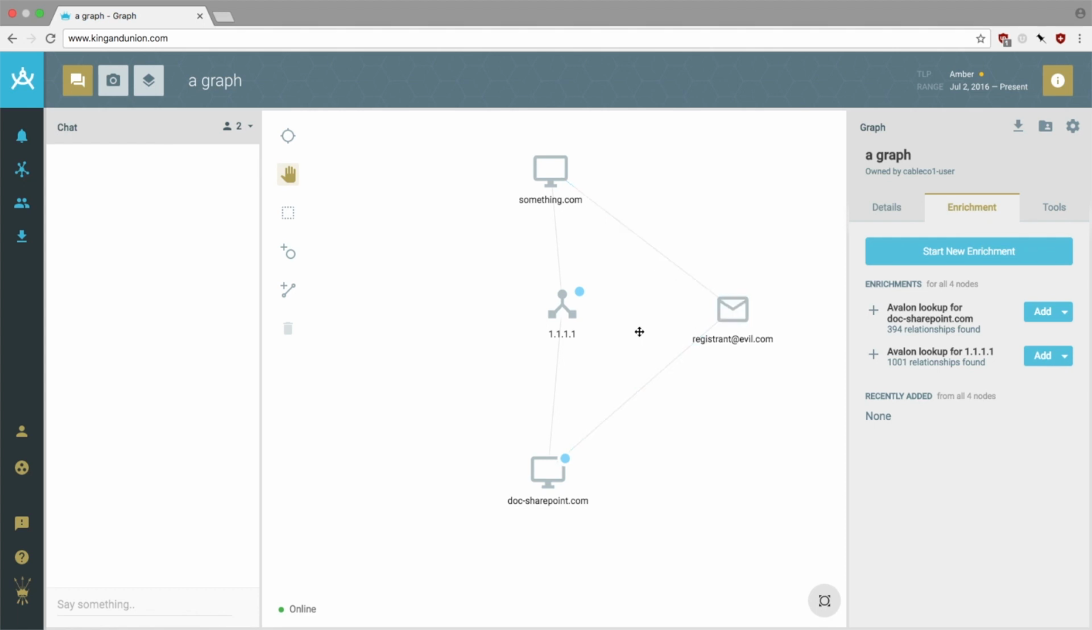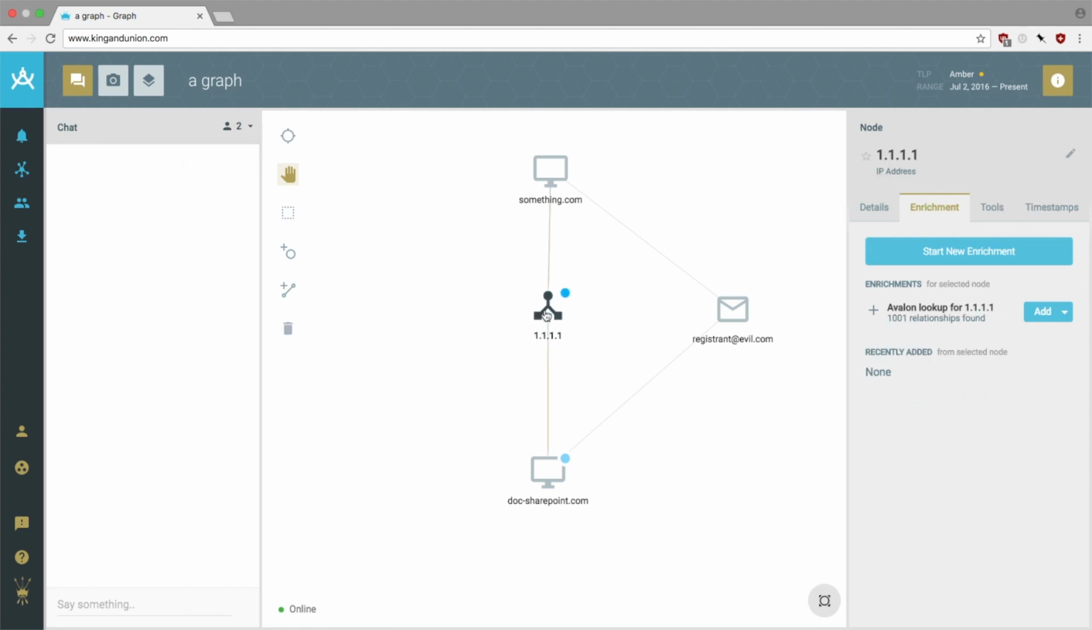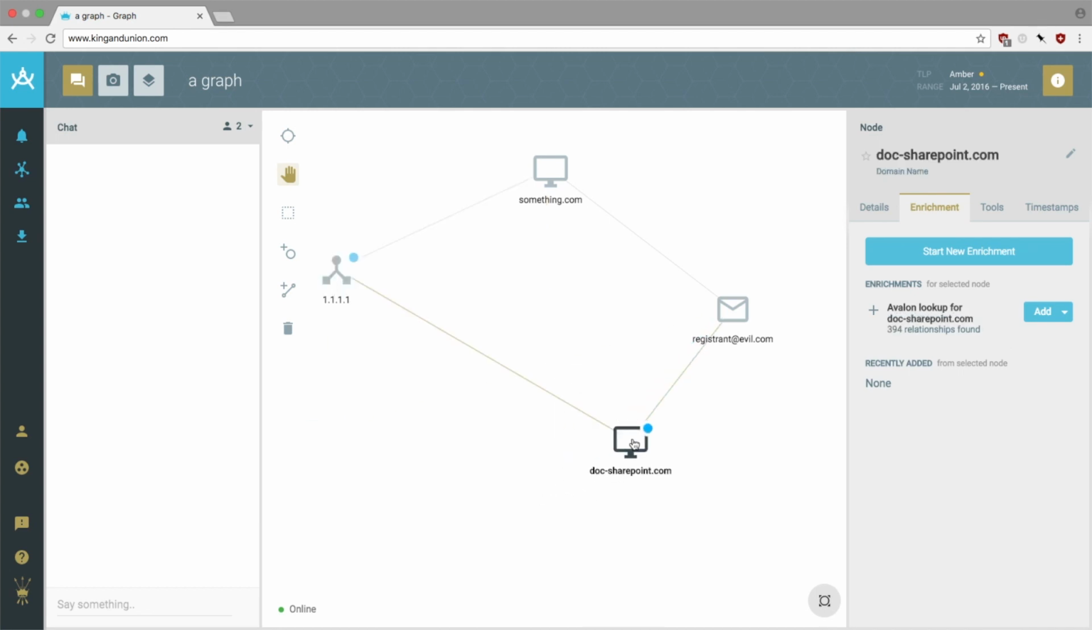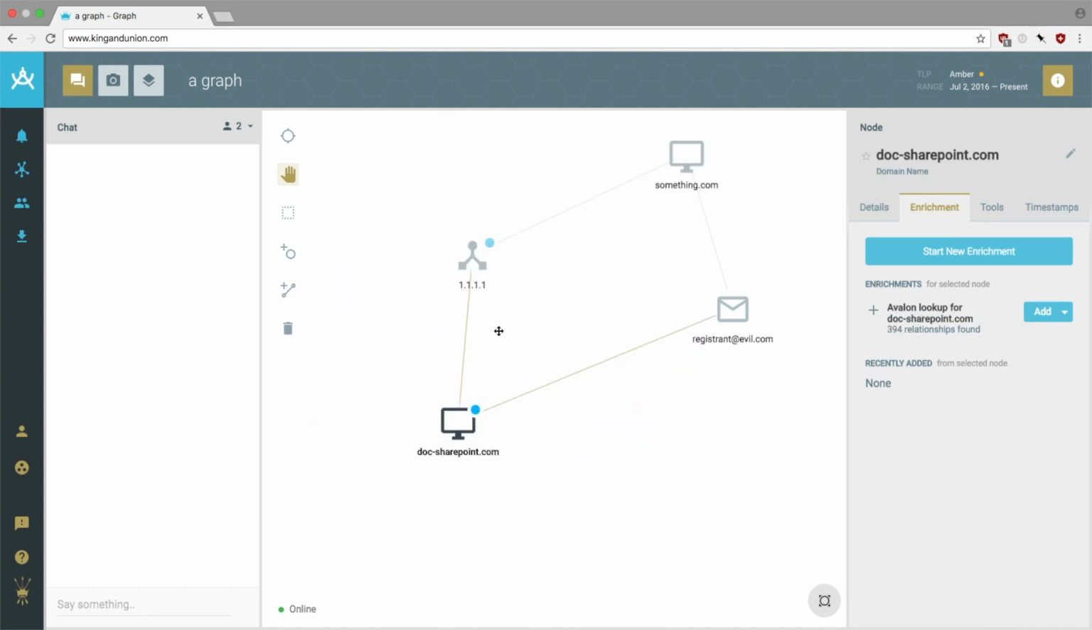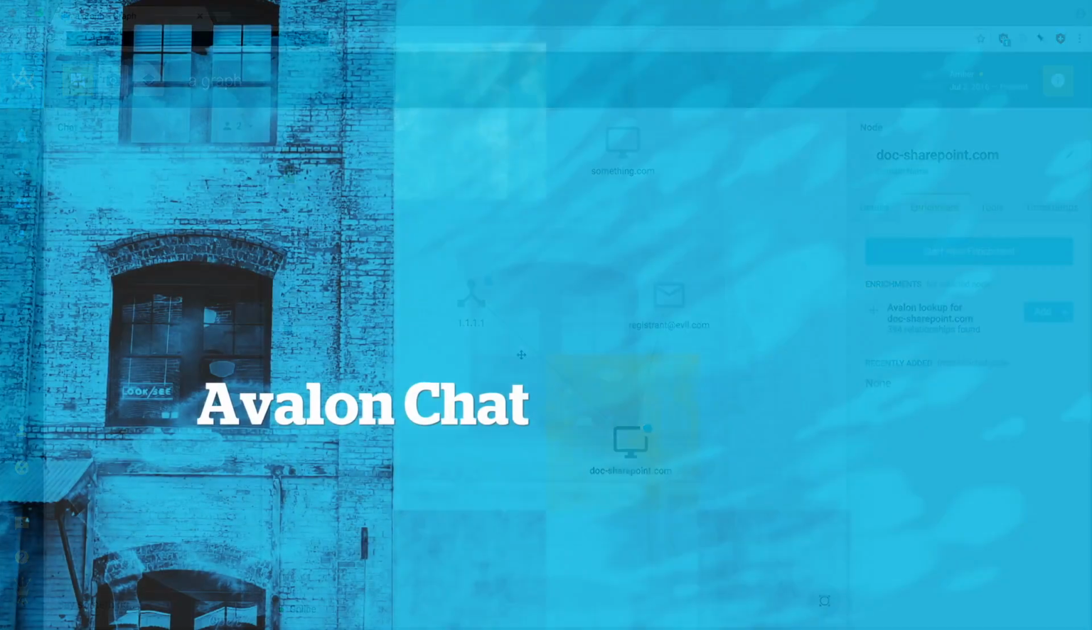Now, it's important to understand, this graph is a real-time collaboration tool. Multiple analysts can be on the same graph at the same time, and their edits will propagate to each other in near real time. So you can see the other user in the system is making changes, and his changes are coming to me in real time.